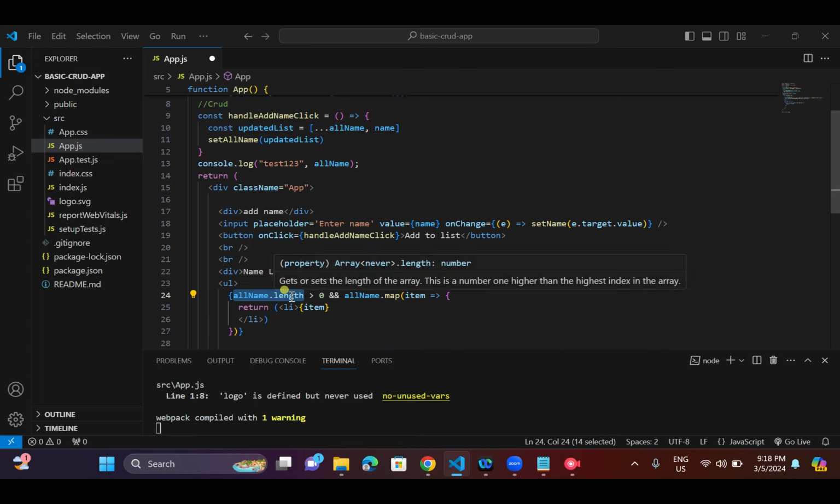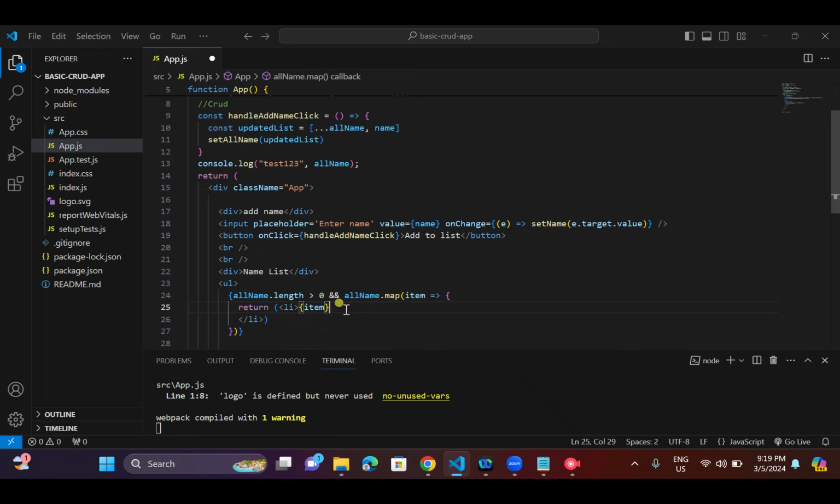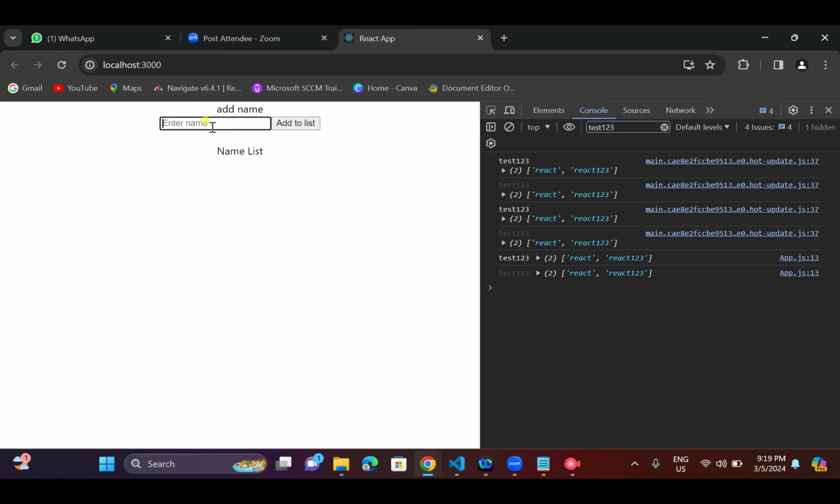Or else no need to write all this also. In a single line I can just add an optional condition, rather than checking for all the length and everything. Okay, so I'm just doing it here so that it will be easy for you to understand.